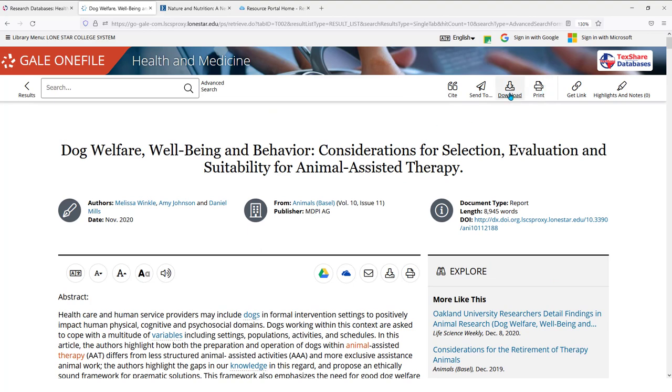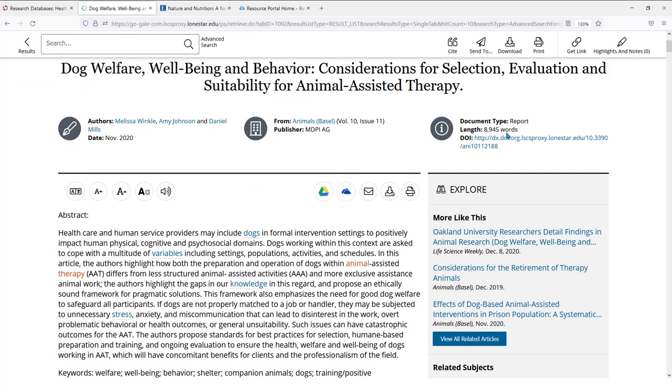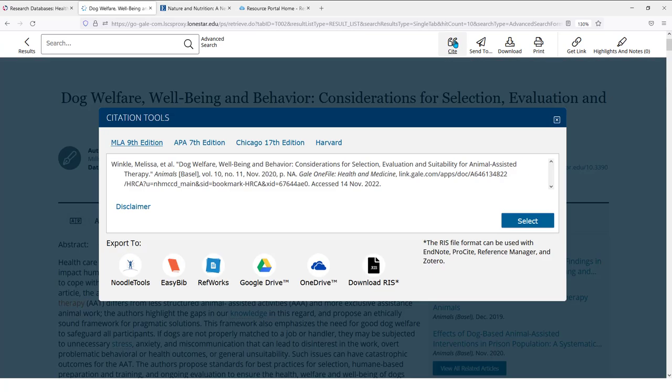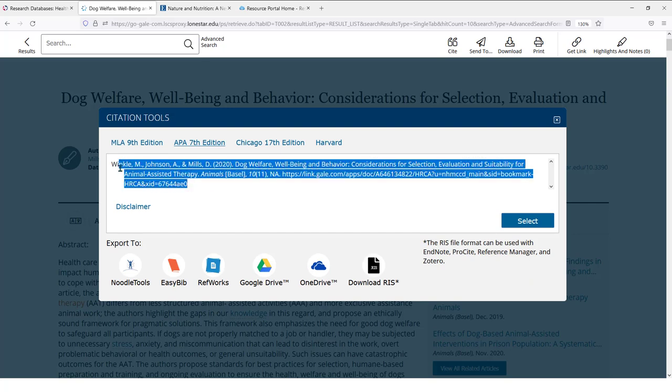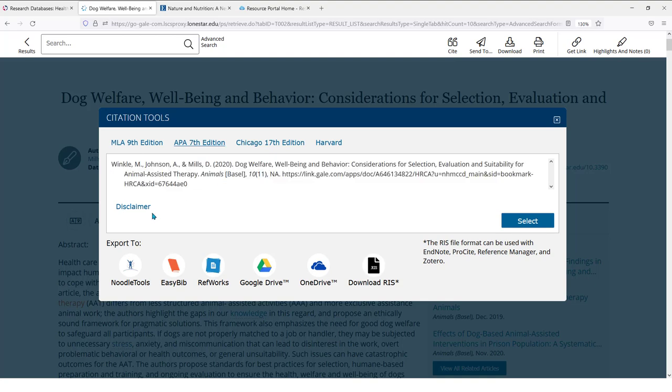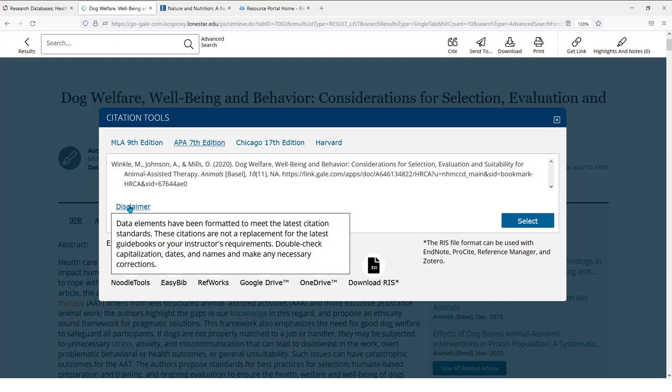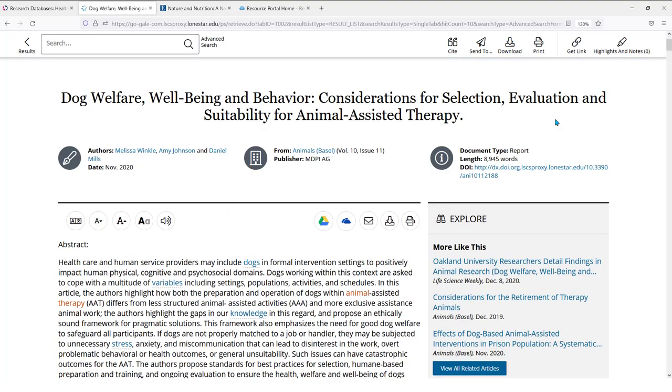top to save it. You can also cite within here at the cite button at the top, and you want to choose the APA edition. I will note though, I already see a couple issues with citation. So if you do use this, definitely use the citation guide to make sure it's correct. And you can see there's even a disclaimer here that sometimes there are issues with the citation.